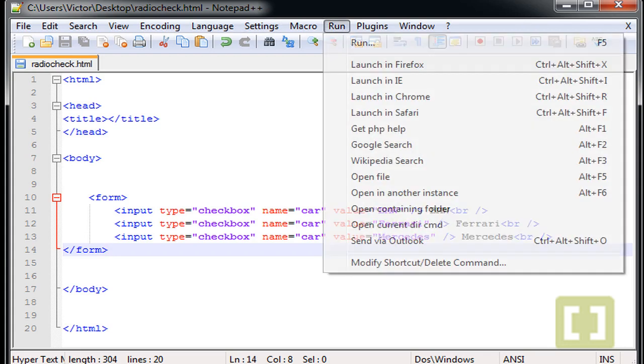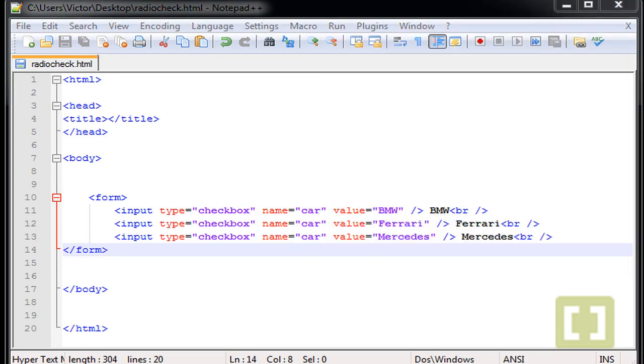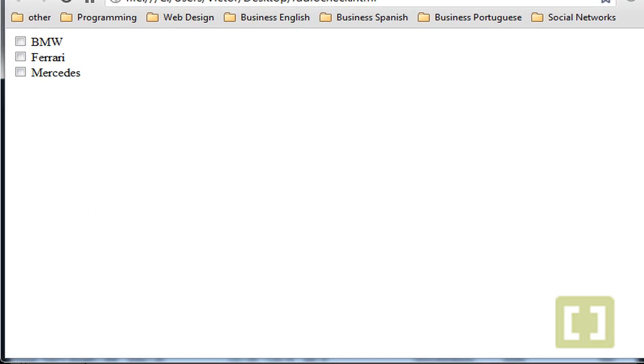and let me run this right away in Chrome. Here it is. Okay, so I have these three different choices: BMW, a Ferrari, and a Mercedes. So the difference between checkboxes and radio buttons is that with checkboxes you can choose as many as you want, and with radio buttons you can only choose one of the choices. Okay, so as you can see, I can have all three, or two of these, or just one, or none. Okay, I can check and uncheck.